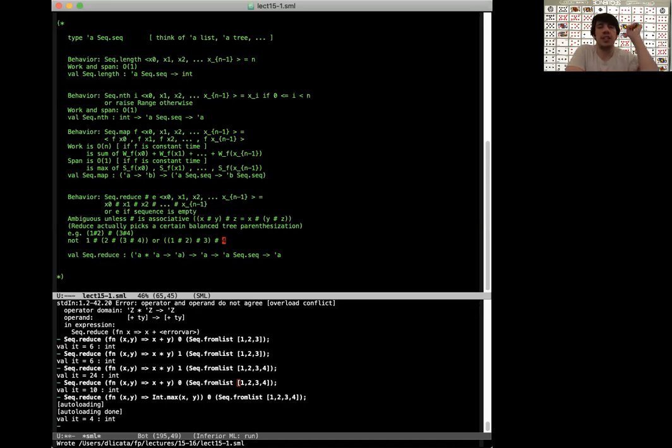But for our purposes, you can just assume that it's doing the straight balanced tree, and we'll always analyze reduce assuming the input is a single power of 2. So you can think of it as doing the balanced tree parenthesization, meaning it does what your code from the homework does when the list is balanced.